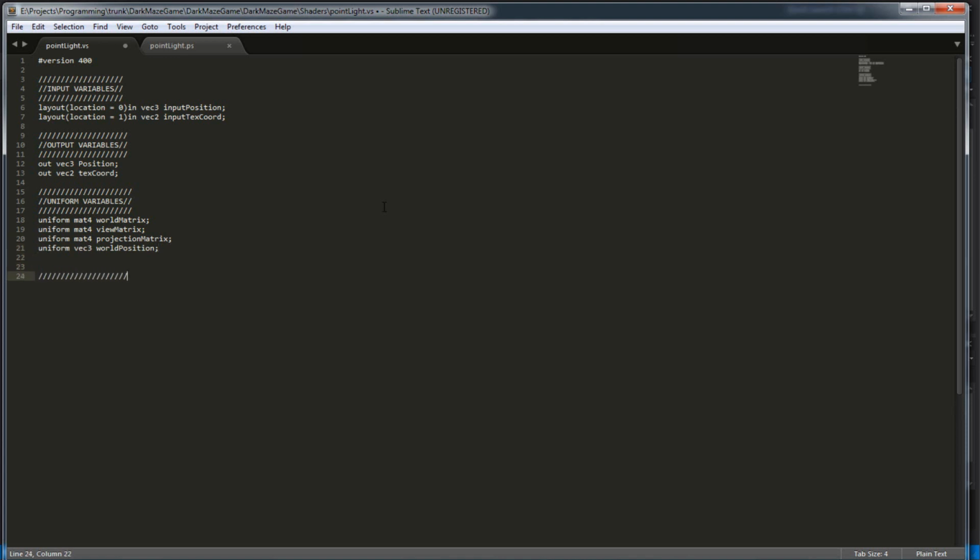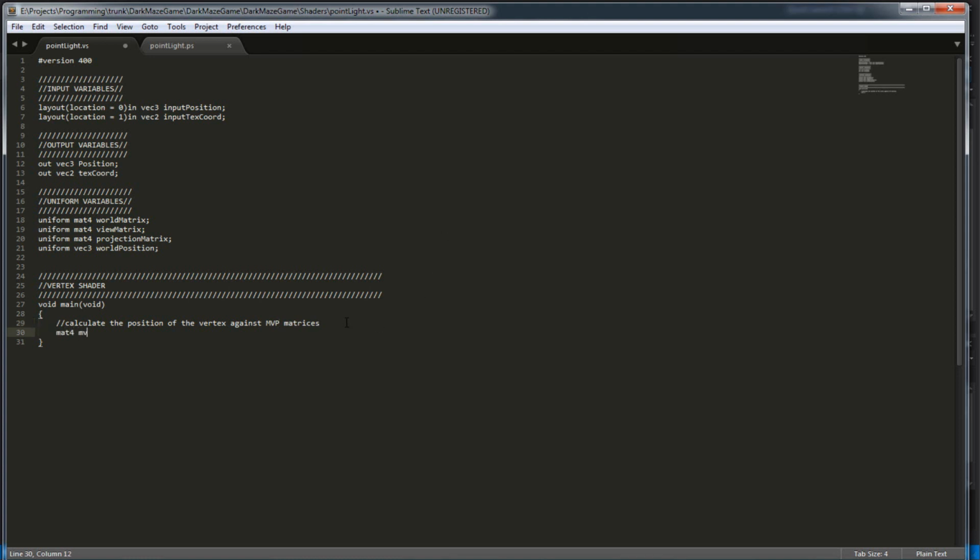Now in here is where we can start our vertex shader. So it's void main. We can calculate the position of the vertex against the MVP, matrix, I think that's how to spell matrices. MVP, I gotta put that capital, is our model view projection matrix. So mat4 MVP equals projection matrix times view matrix. Remember it's backwards. Times world matrix.